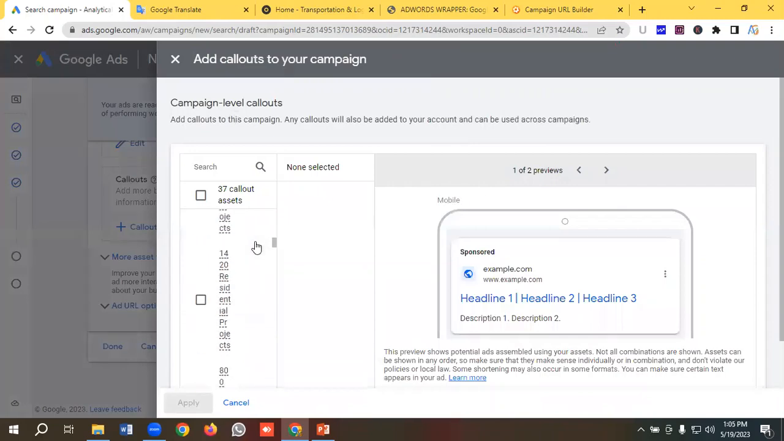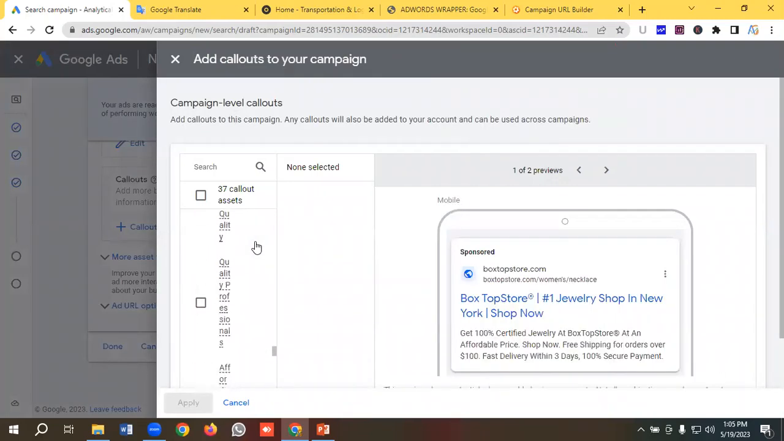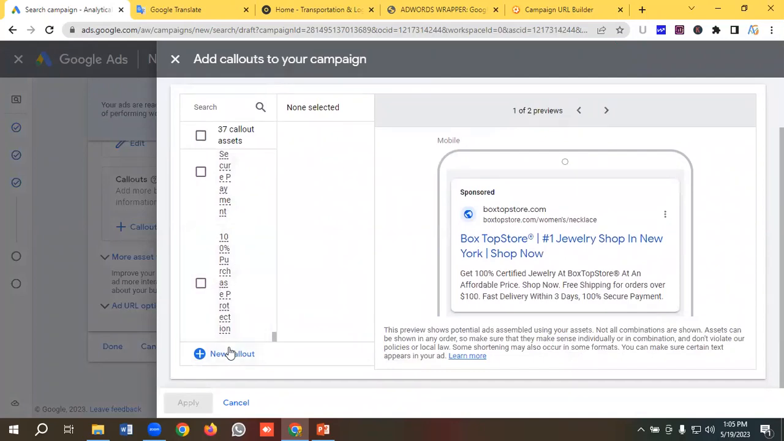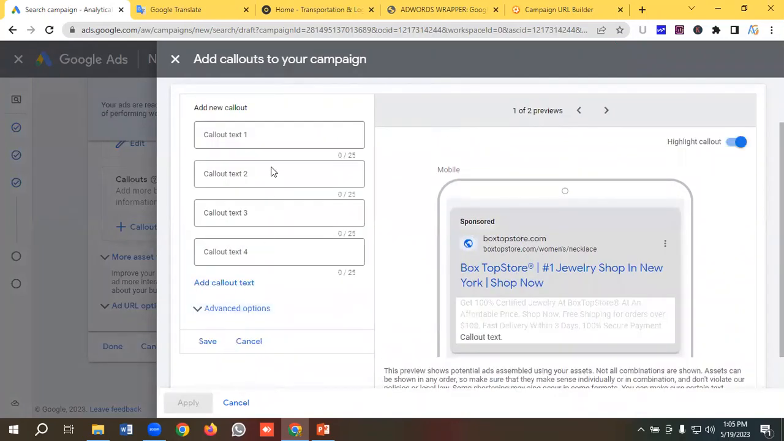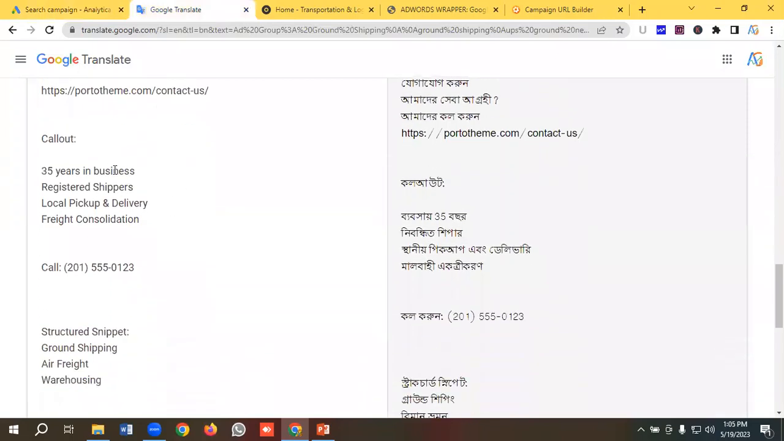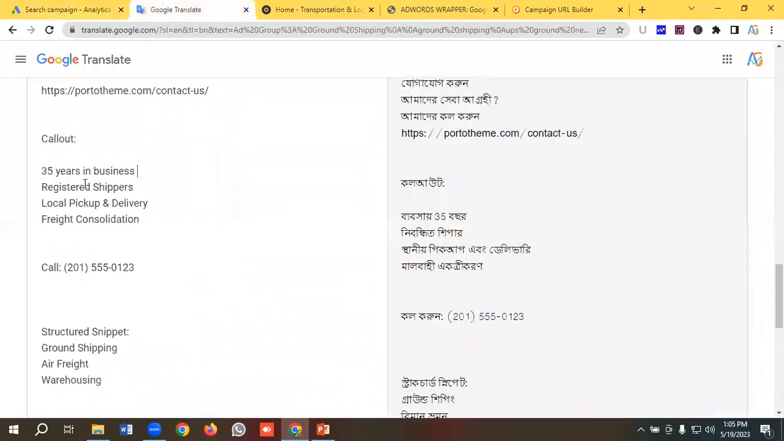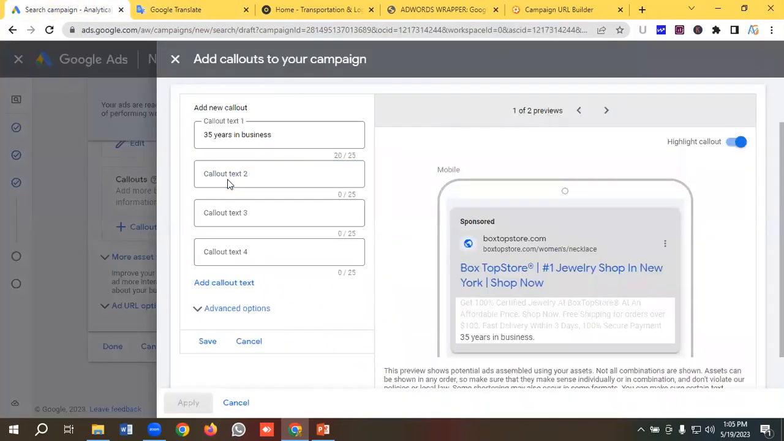And I'll click some callouts extension. So I'll use some callout extensions. For using them, I'll click on new callout. So I have already researched some callouts. So this will be used as a callout asset 1, and registered shipper will be used as a callout asset 2.